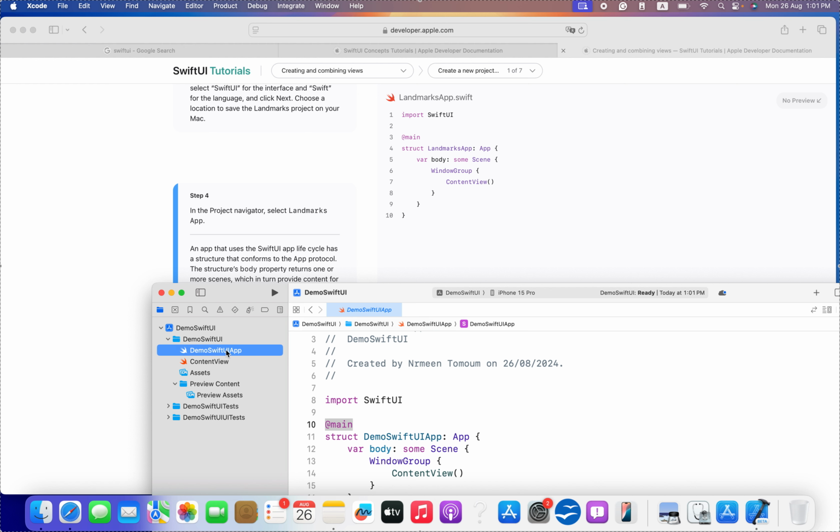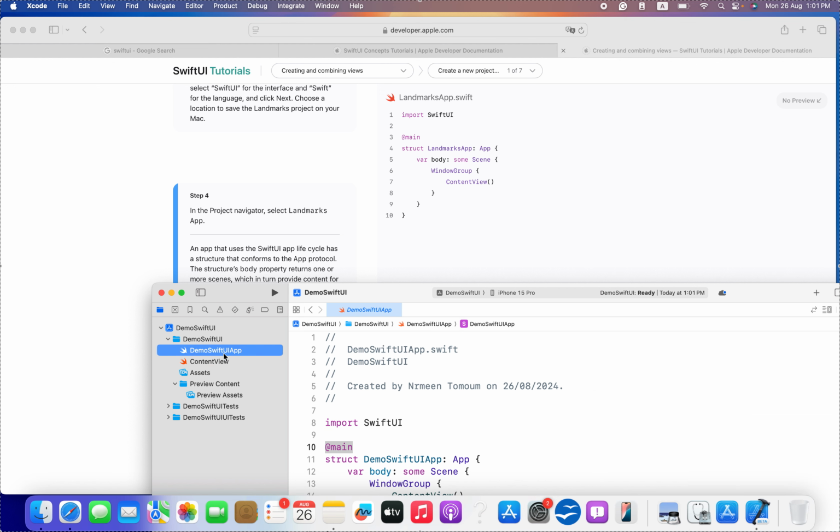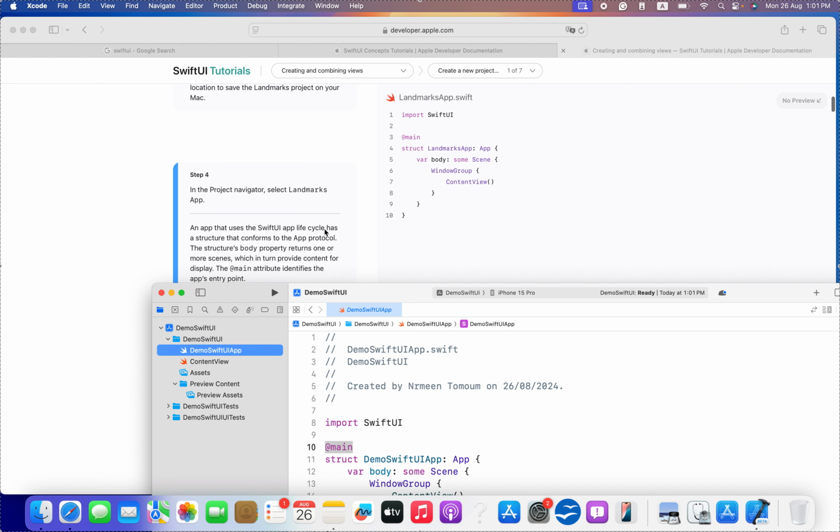This area is the project navigator. Let me try to show. So you need to be aware of the naming of each tab here. For example, the first one is called the project navigator. So here in the project navigator, once you click on Landmarks, we already clicked on Landmarks app, I think. Yeah, okay.